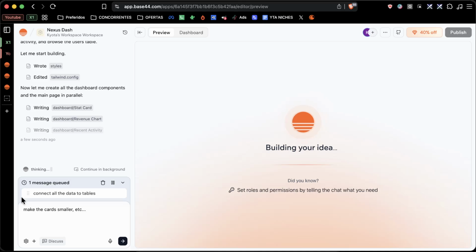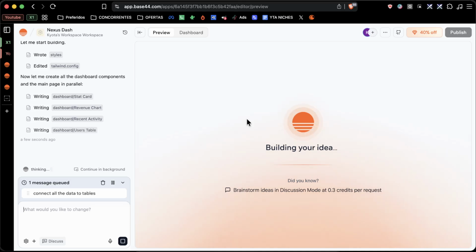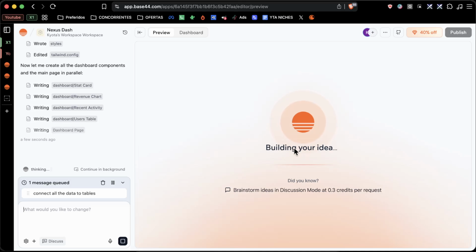You should also check how the dashboard looks on mobile. BASE44 apps can adapt to different screen sizes, but it's still important to preview the mobile layout and make sure the cards, charts, and tables are easy to read on smaller screens.